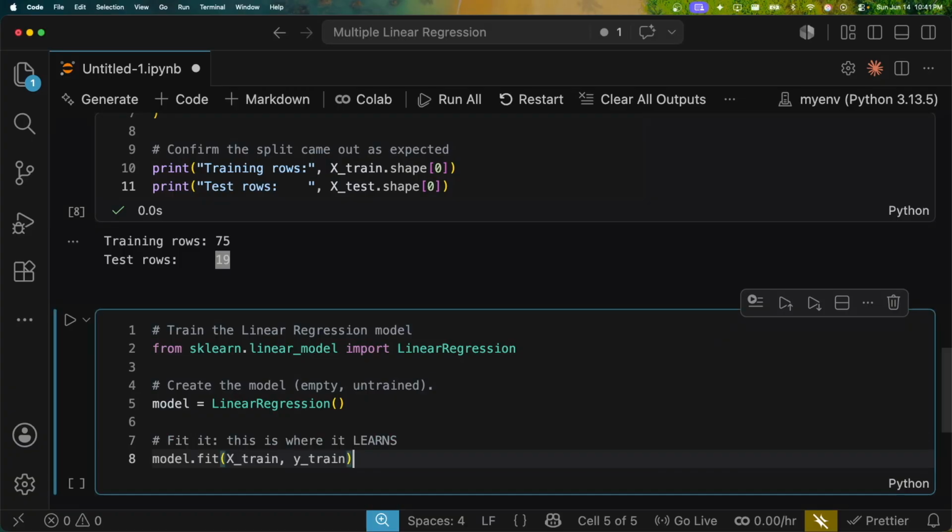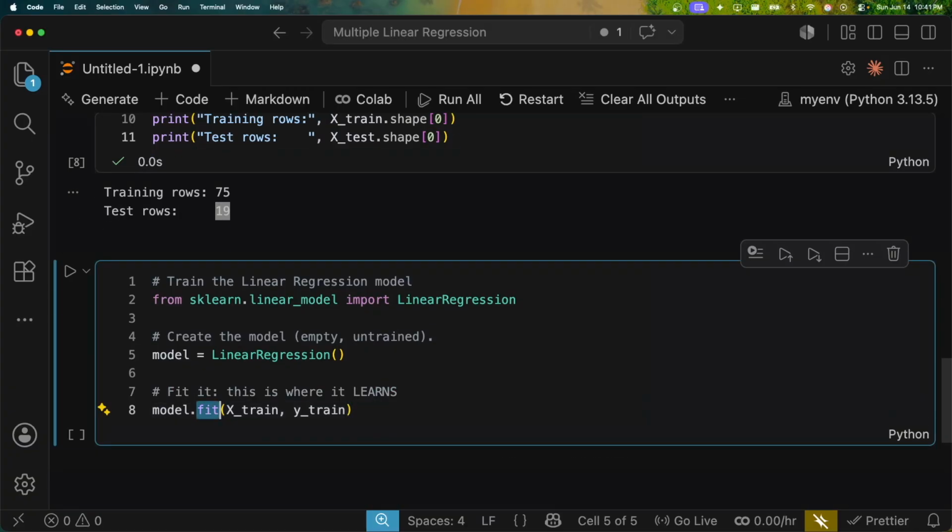Then comes the key line, model.fit. This is where the empty model finally gets filled in. We hand it 2 things, our training features and the matching training prices. In other words, the questions and the correct answers. The model studies how they relate and adjusts its weights until the equation fits the data as closely as it can. And that's the remarkable part. All of that learning happens in this one line.